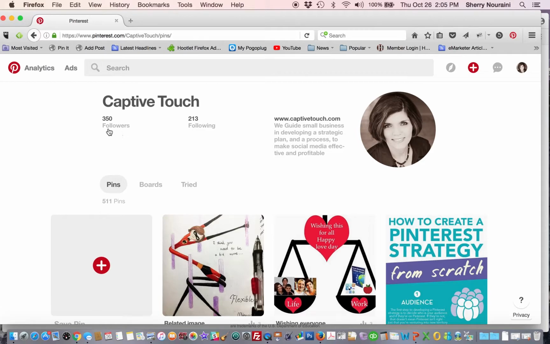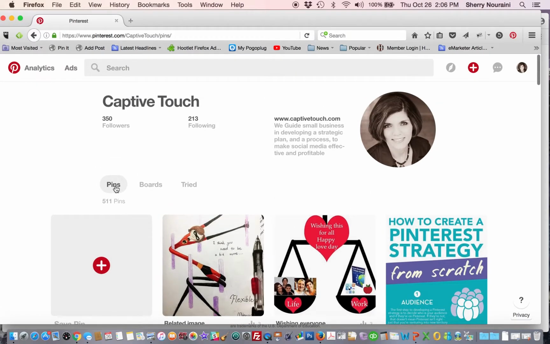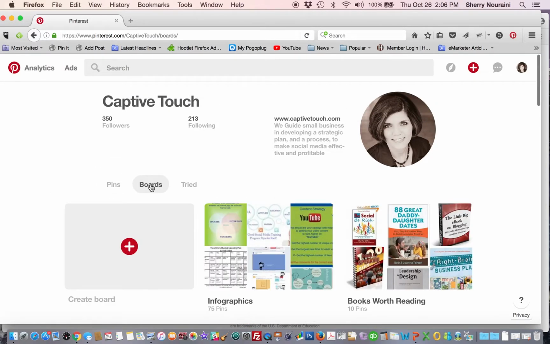And then we have here number of following and followers. That's the username and the name of the account. Then on the bottom, you will see pins that as an account holder you have created. So this is a sampling of the pins I've saved on this account. And then you have boards. This will be a collection of the different boards that you would create.